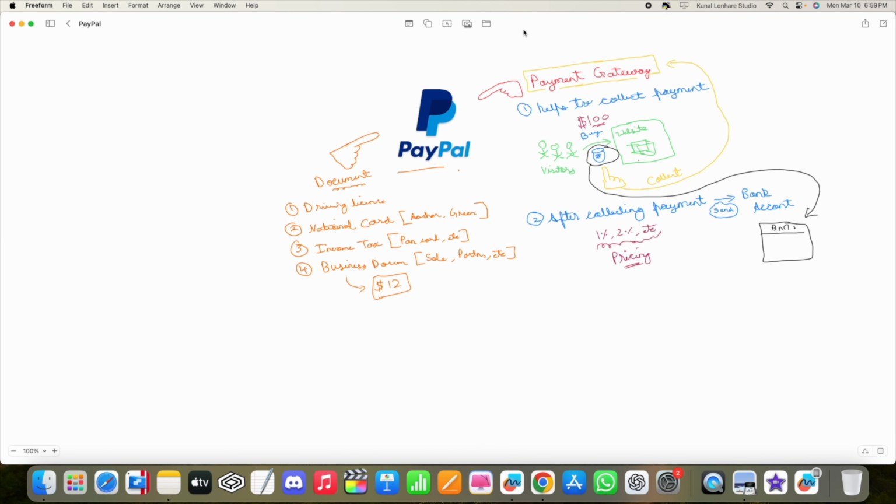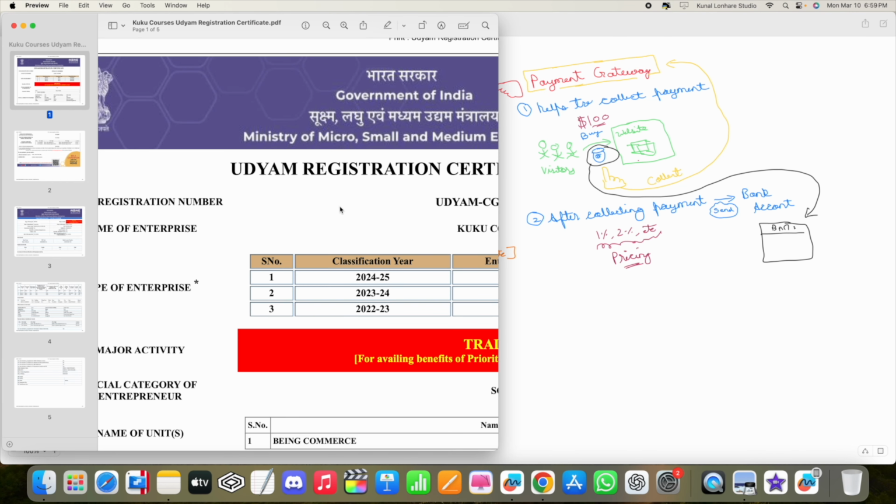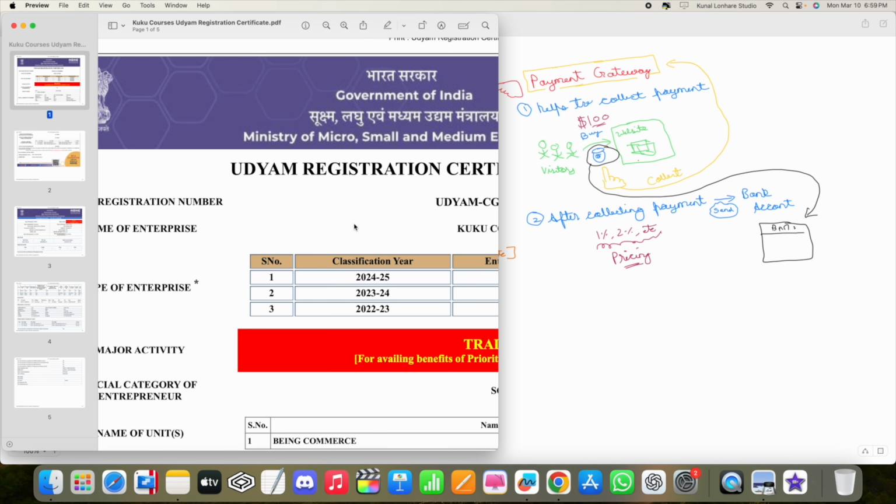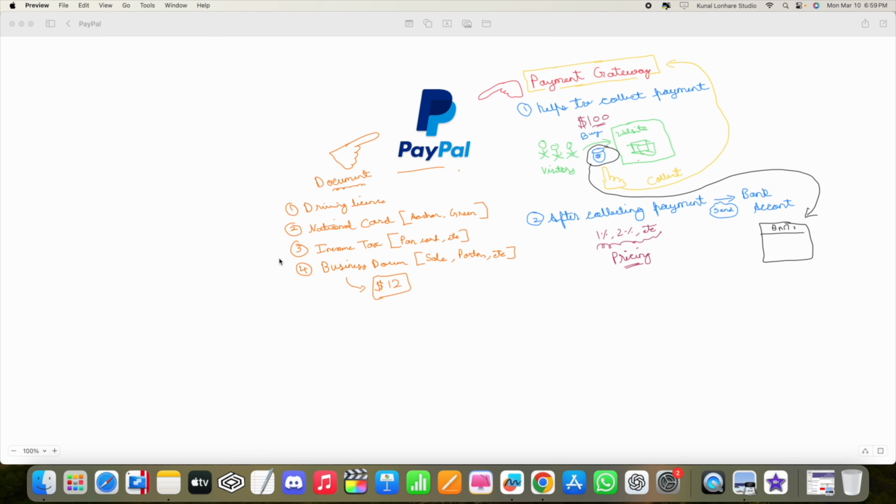And what I recommend is that, let's say whatever national card or driving license, whatever address you have, for your personal details, make sure it is mentioned. And also your business address, wherever you are working, or if your business address is the same as your home address, no problem. But have one business document, that is very important.